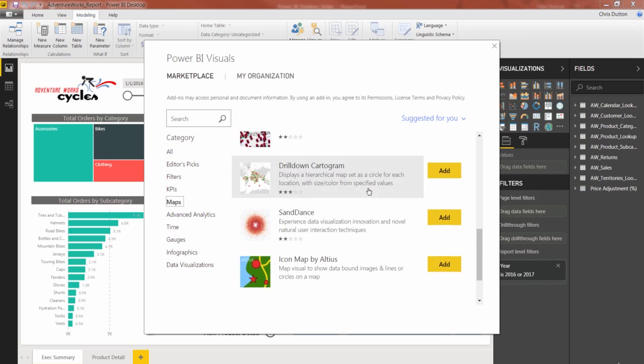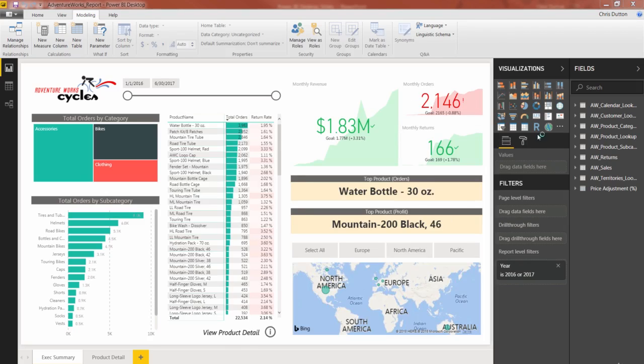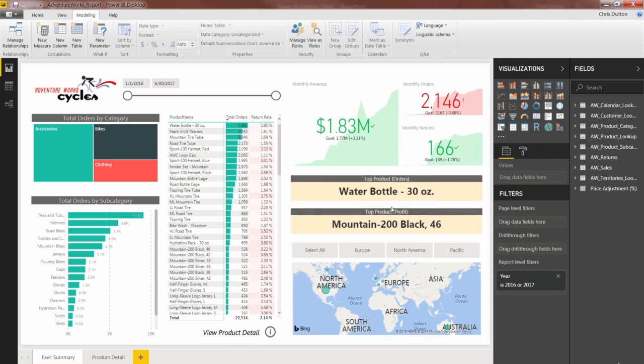And then really all you have to do is click add. I'm going with Sandance. Press OK. And check it out. I've got a Sandance now. So again, we could spend hours digging into all the custom visual options available. Best bet is for you to just scroll through, check out that marketplace on your own, and start exploring some new visuals.